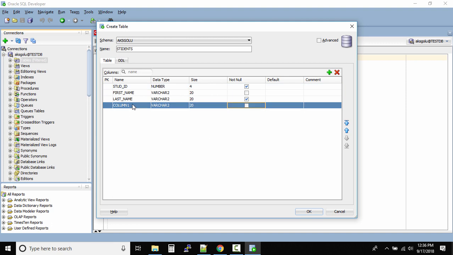And let us add one more column called standard, or maybe I'll use class, which is the class or the standard the student is studying, and that will again be varchar2. I don't think we need 20, we can say 5 characters. And a student cannot be a student if he or she is not assigned to a class. So that means this column will also be not null, right?